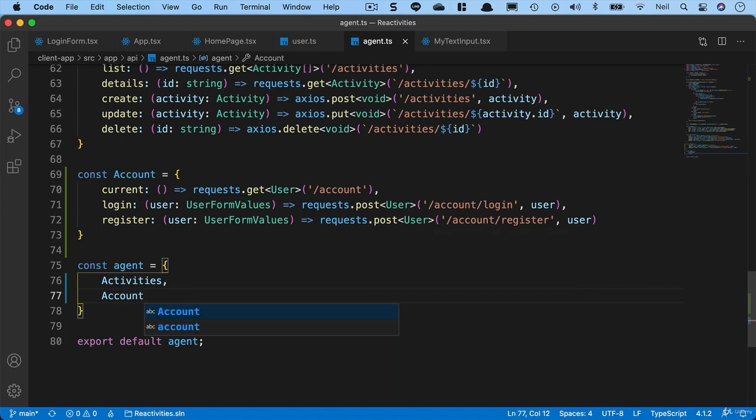Okay, now we have our interfaces, we've got our agent method set up. What we'll do next is create a new store so that we can manage these operations in MobX and also have a place to store our user objects.